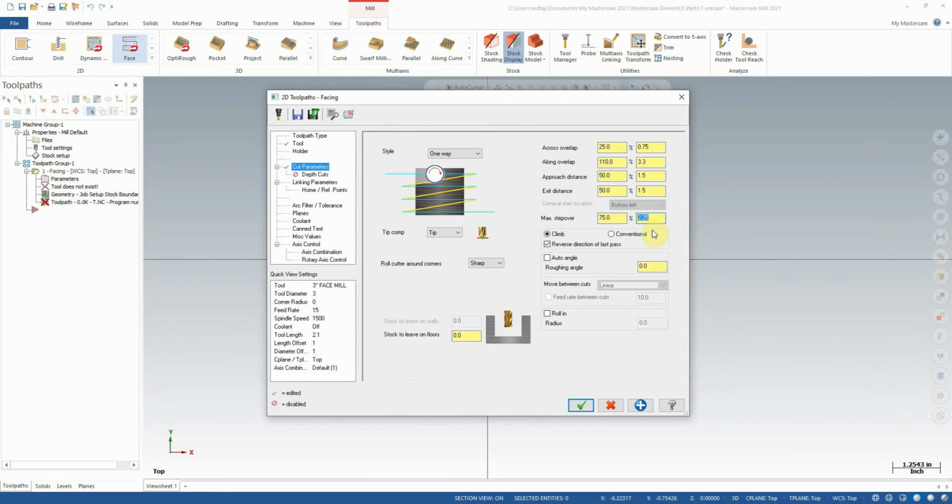Now we do know that our part is 5 inches across, which means if I leave it at 75% step over, it's actually going to take more than 2 cuts, because 2 cuts at this step over would only be 4.5 inches. So if I wanted to take this entire part in only 2 cuts, I'd need to increase this step over value slightly, at least up to about probably 80, maybe 83%, 84%, something like that. Yeah, so we'll say like 85%.